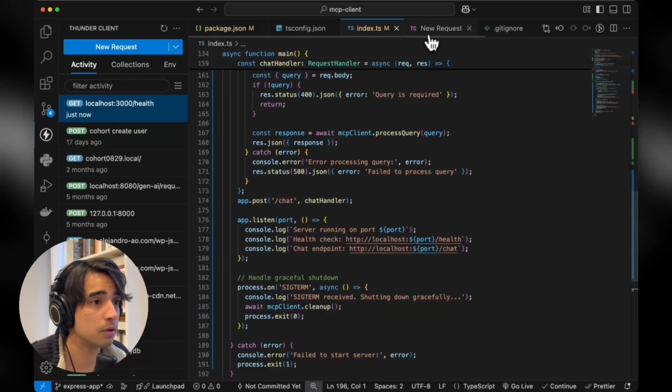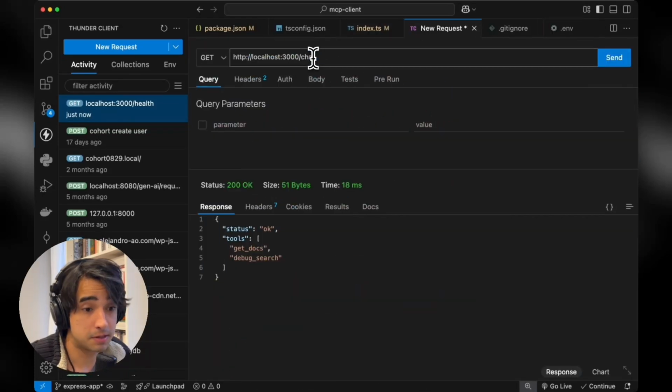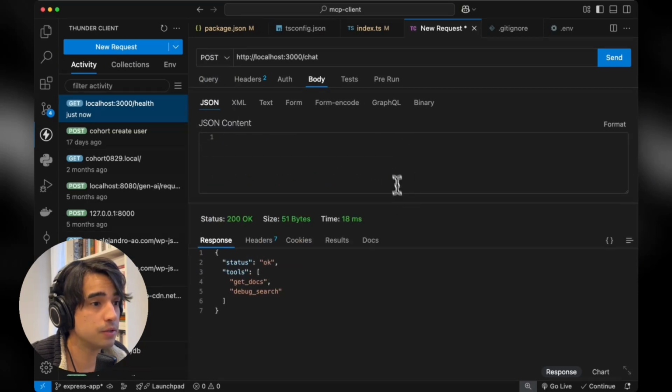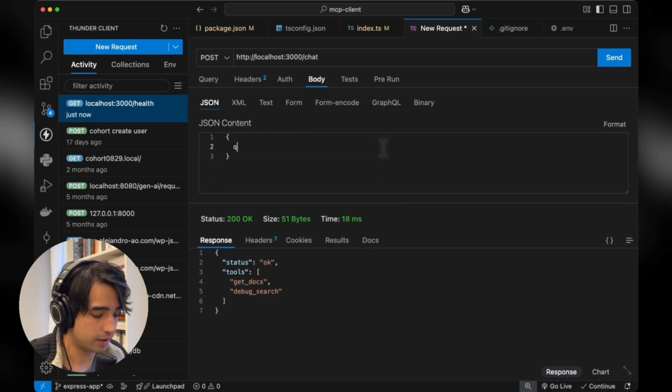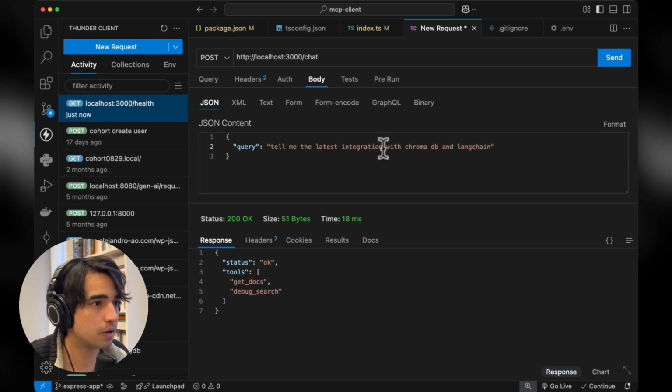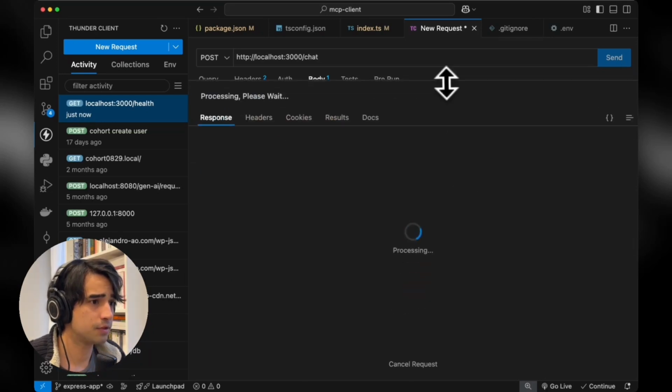Now let's take a look at the chat endpoint. And the chat endpoint is called chat like this. This is essentially just an API, an HTTP client, very straightforward. And this one's a post request. And we are going to send a query that is going to be, tell me the latest integration with Chroma DB and Llama Index. Let's go with LangChain this time. LangChain. There we go.